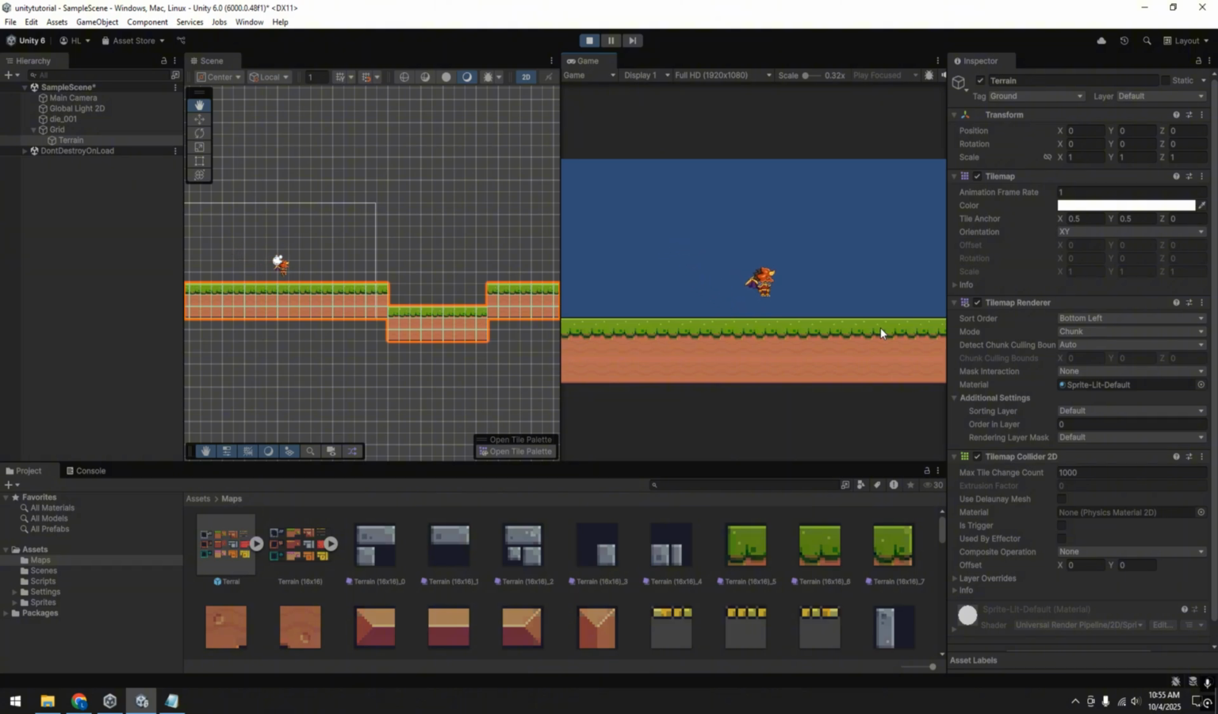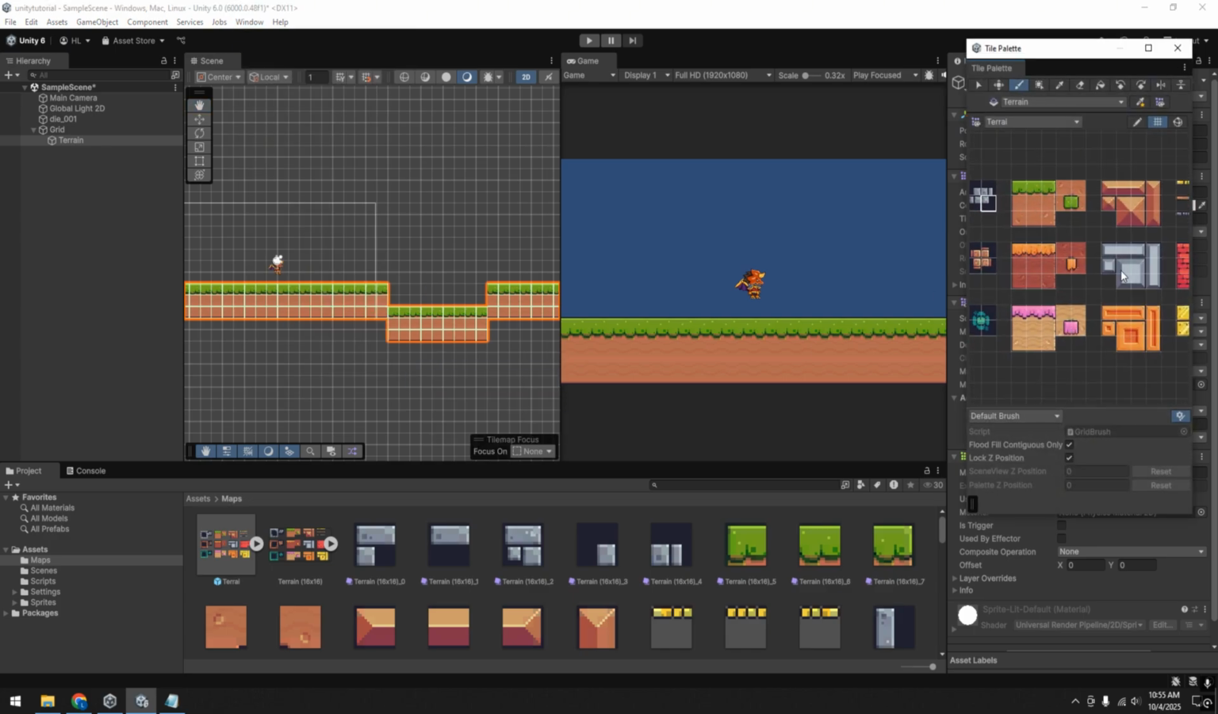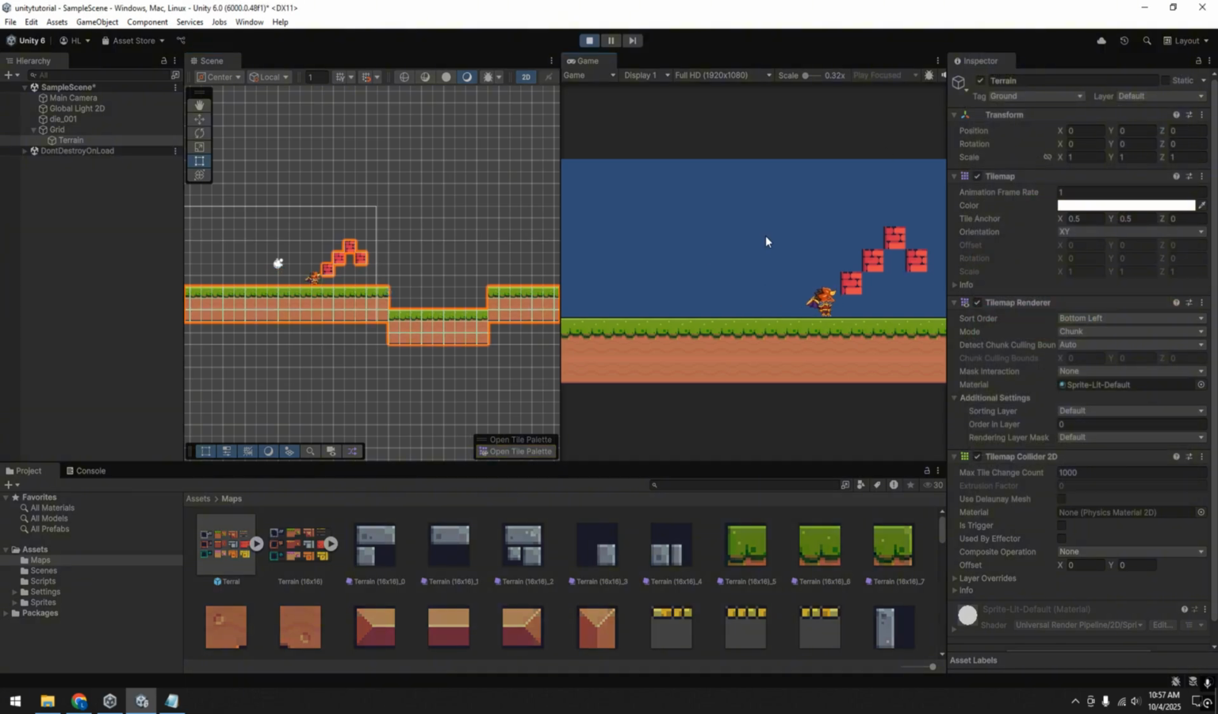And that's it. We've finished creating the map using Tilemap. You can also create some obstacles for the character to jump on. And that's it for today's video. I've walked you through how to create a map using Tilemap in Unity.